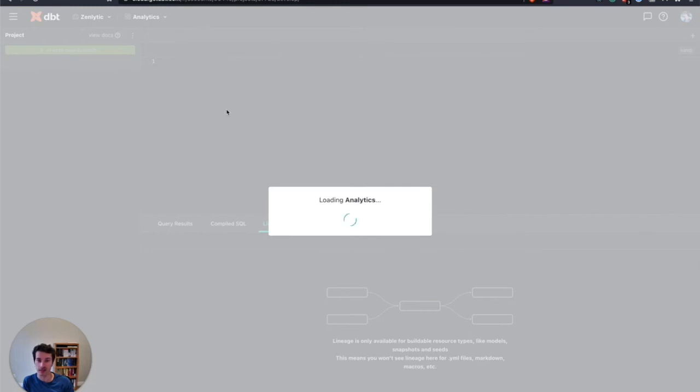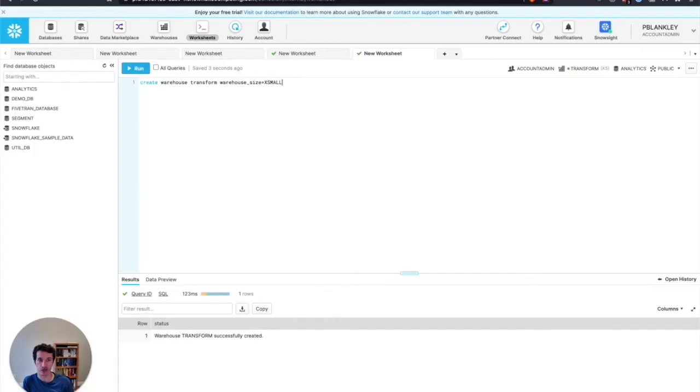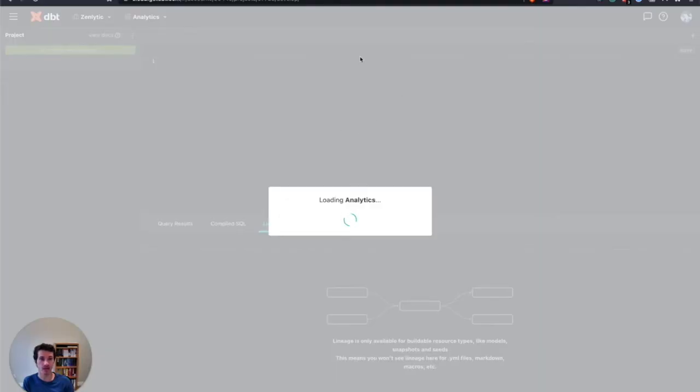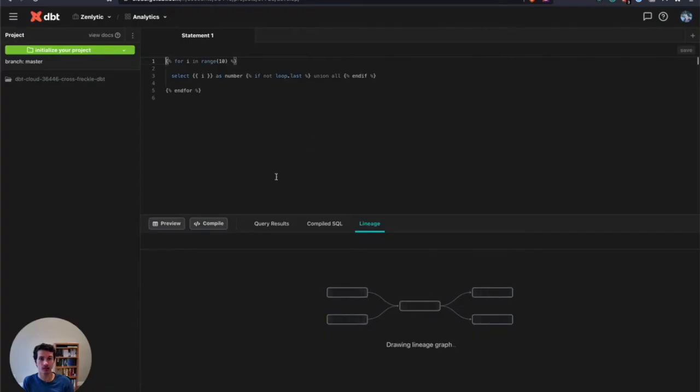dbt is going to live inside of our analytics database. So if we go back to our Snowflake, all the tables and things that we write in dbt will show up in the analytics database, but dbt will be able to access the Fivetran database, which is the source data we're going to be using for this model. It's still loading over here.